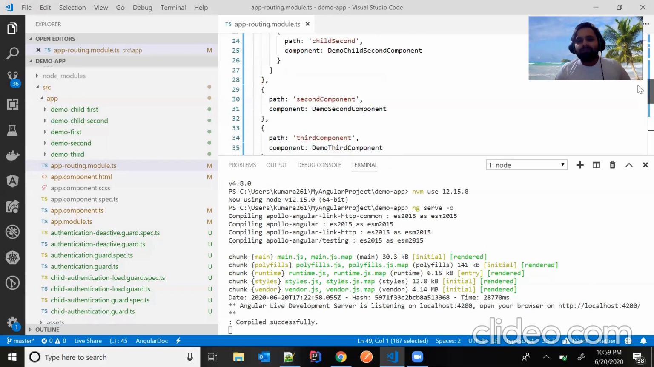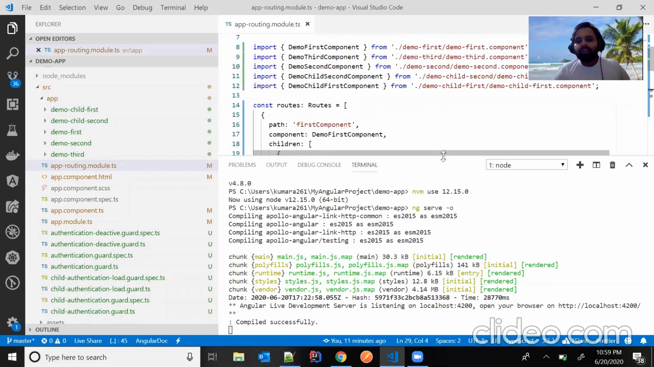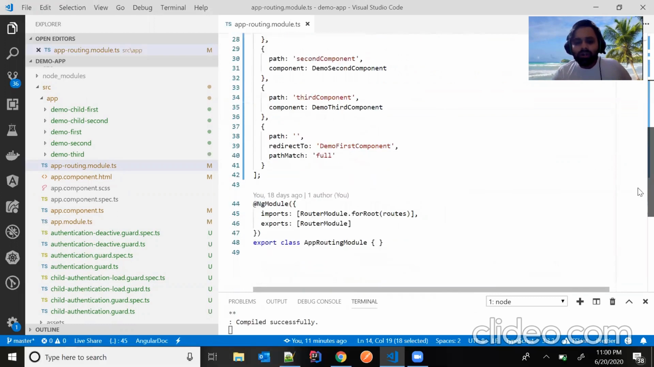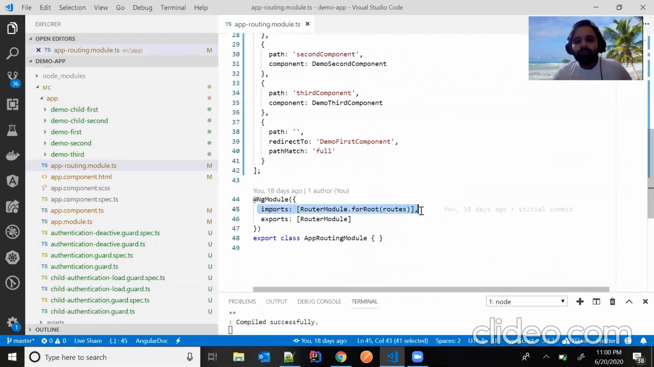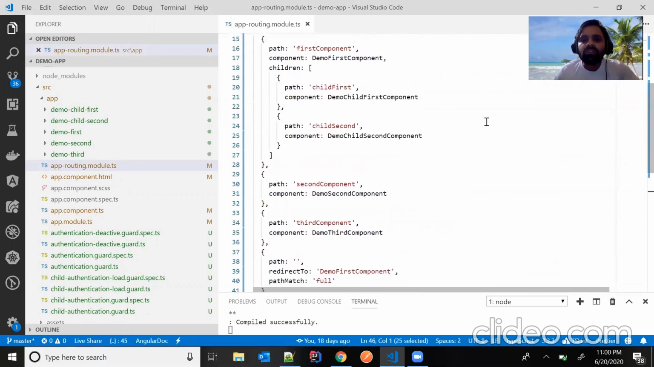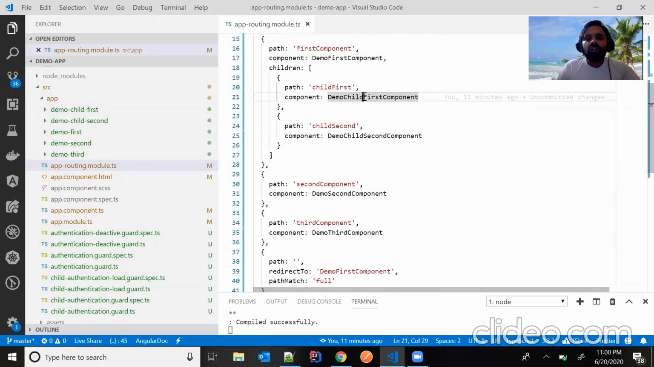I'm already having a few routes created. But when you open it, you will not have anything inside your app routing. You'll only have a constant with routes and your NgModule, which has imports and exports. So only these things will be there. For me, the first part is that you need to create a component. I was already having components called demo first component, demo second component, and demo third component.